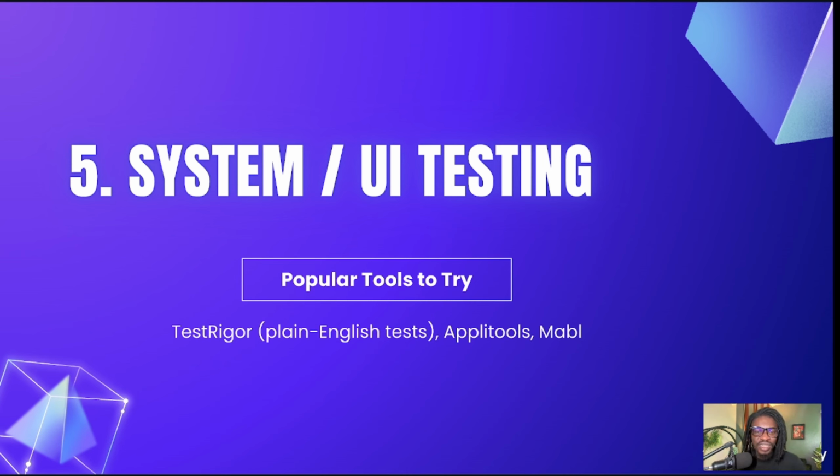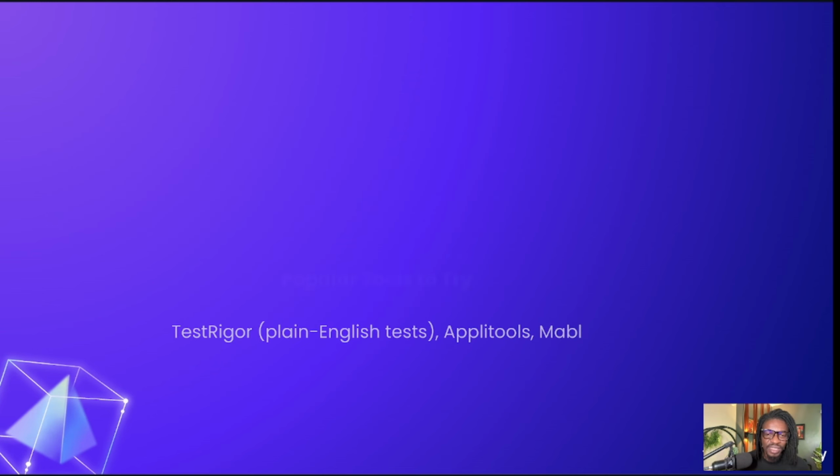generative AI can turn plain English test ideas, for example, test password reset, into Cypress or Playwright scripts in just a few seconds. It can also self-heal broken locators, and some bots can even auto-test your app for you overnight. So the result here is you write tests faster, and they break less. Tools that we can get started with are Testrigor, Applitools, and Mabl. These are three tools that we can get started with.